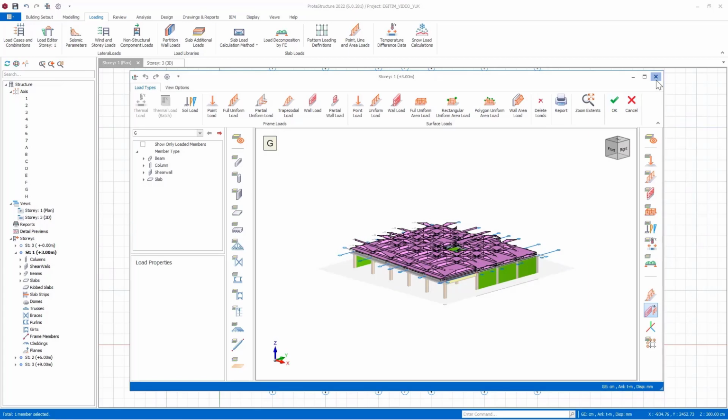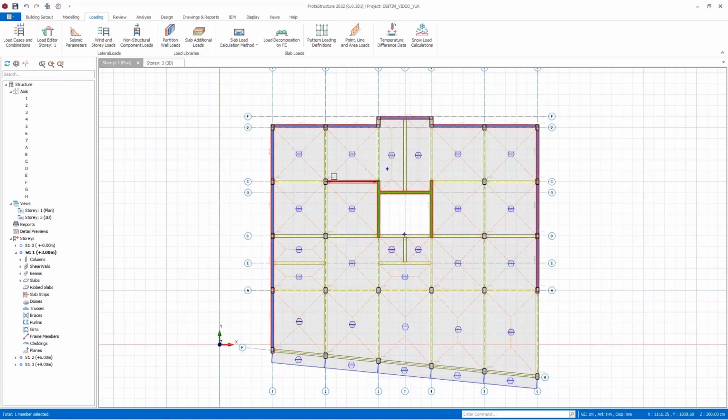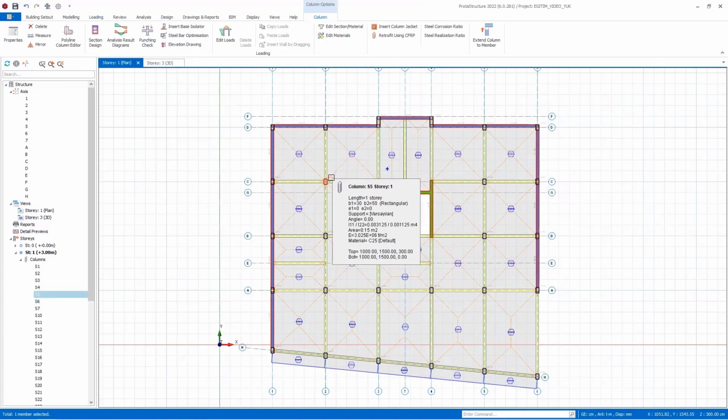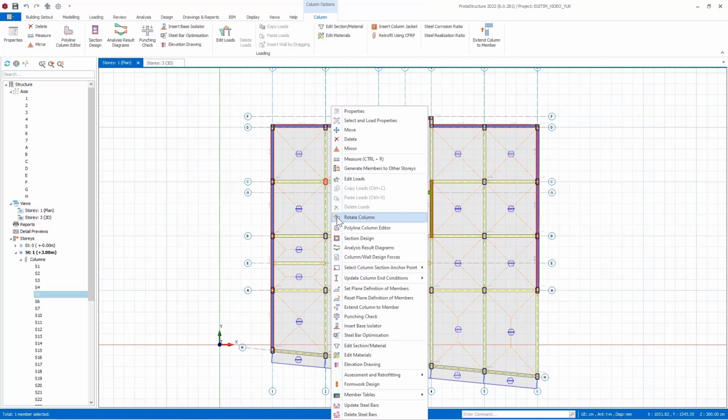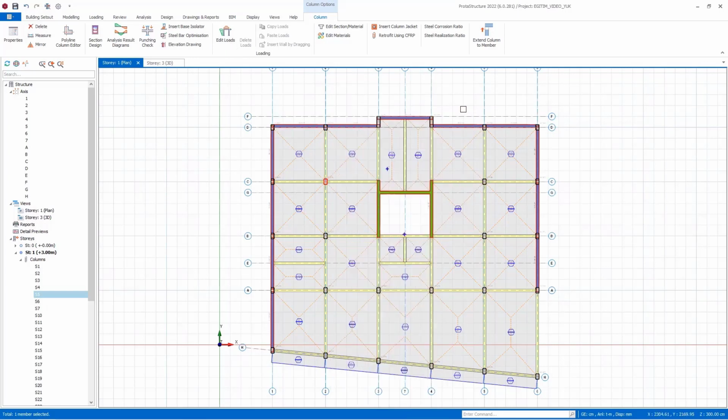In the second method, after selecting a single member, you can open the load editor by clicking the Edit Loads button in the right-click menu or the contextual ribbon tab of the member. This way, only the element you selected and the loads associated with this element will be displayed in the load editor.